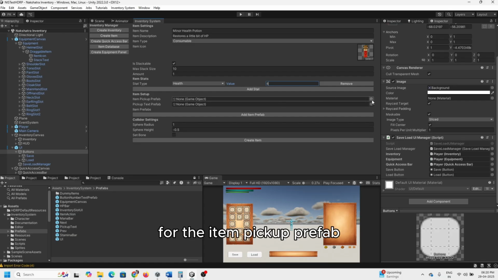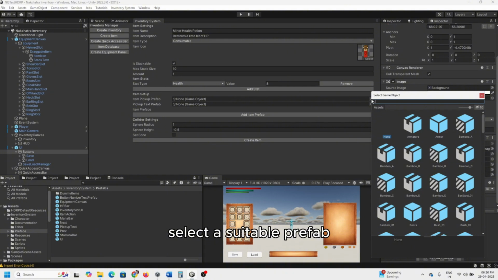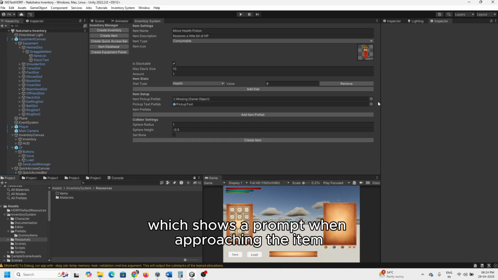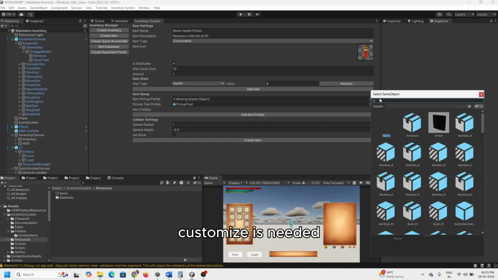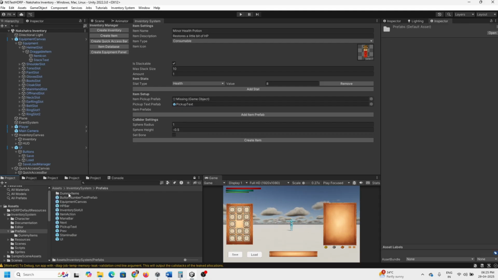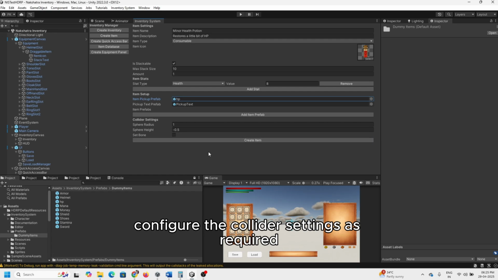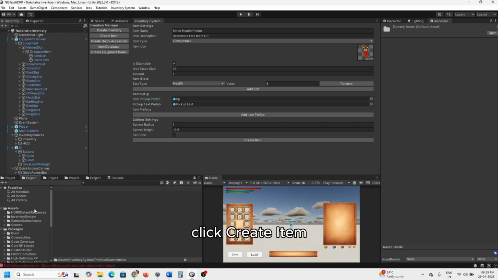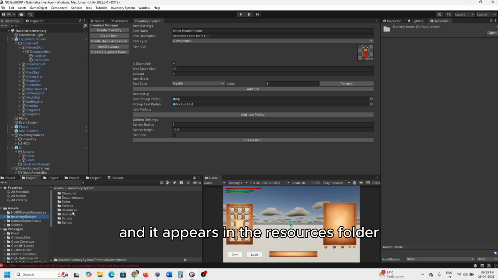For the ItemPickup prefab, select a suitable prefab. I'm using a sample prefab I created. Assign the pickup text prefab, which shows a prompt when approaching the item. Customize as needed. Consumable items don't require an additional item prefab. Configure the collider settings as required. Click Create Item, and it appears in the Resources folder.